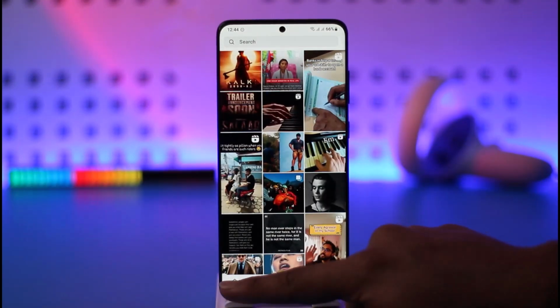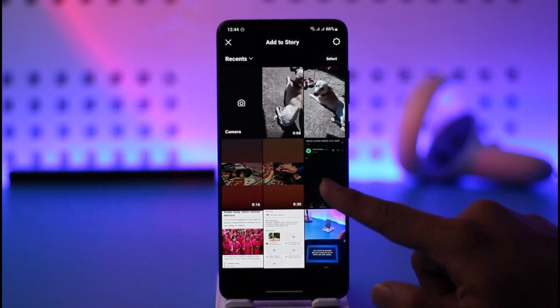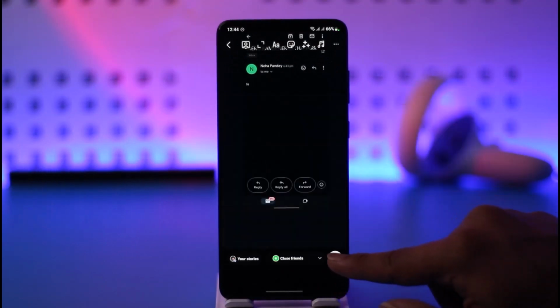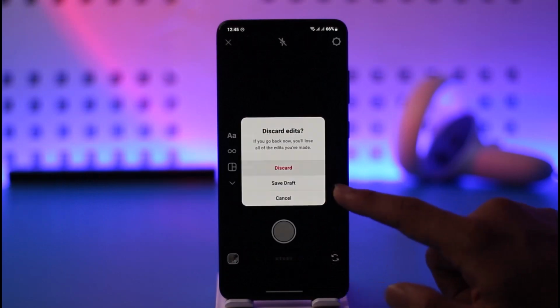So for that, if you have a current story, you can open it up, and whenever you upload a story, you'll just find that option called add to highlights here, and once you add them to your highlights, they will get added to the highlight that you select.